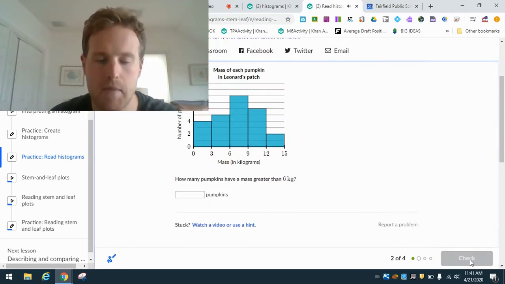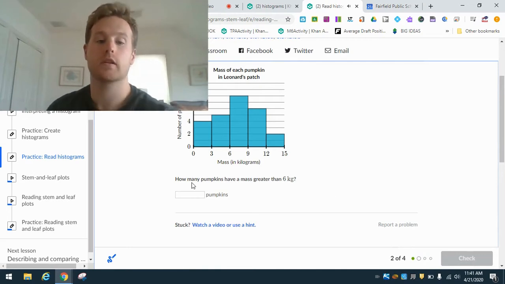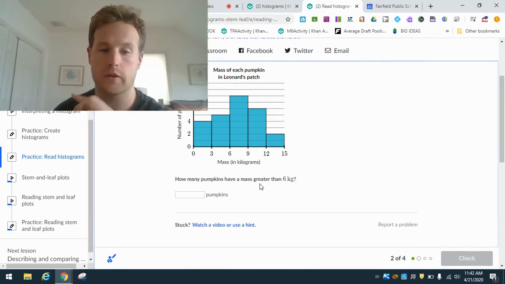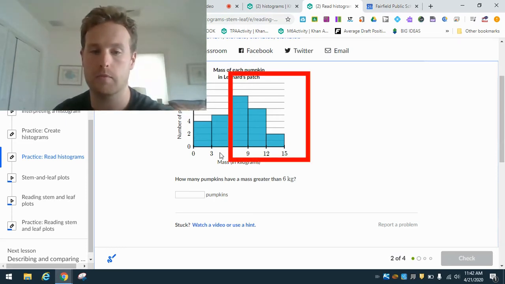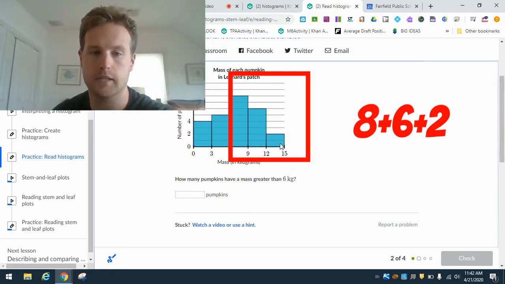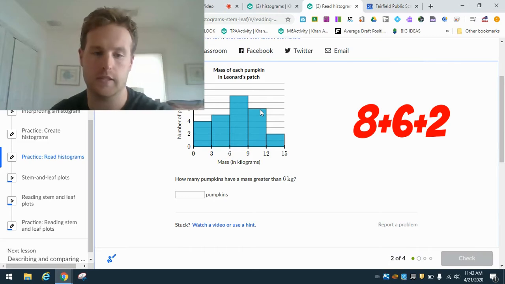How many pumpkins have a mass greater than 6 kilograms? So we have to see, well, here's 6 kilograms. Greater than means everything to the right. So you're going from all these 3 bars here. We have to count up how big these bars are. 8 plus 6 is 14, plus 2 is 16.